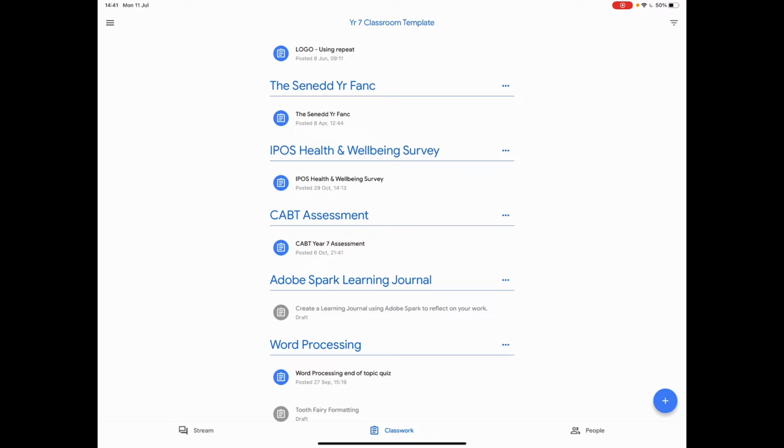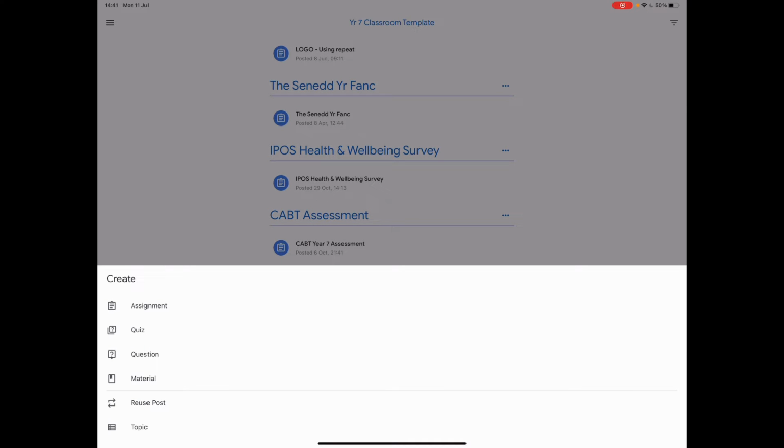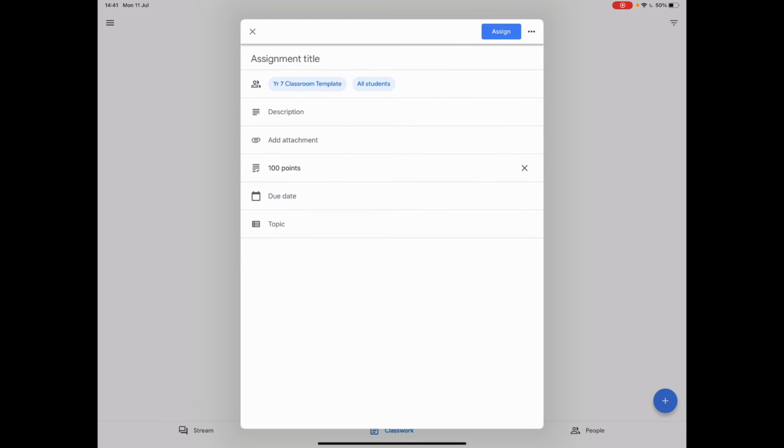So what I'm going to do is I'm going to click on the plus on the bottom right hand corner. Now this gives you all the different options for your assignments. So I've got a later video on how to do a quiz assignment, so we're going to ignore that one. So if we just use the top one, which is assignment, and then what you want to do is the assignment title. So it could be around create a storyboard, because we do animation with the Year 7s.